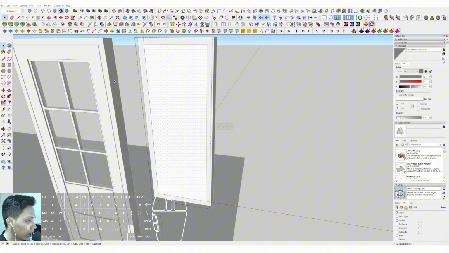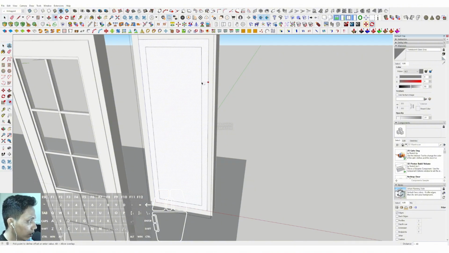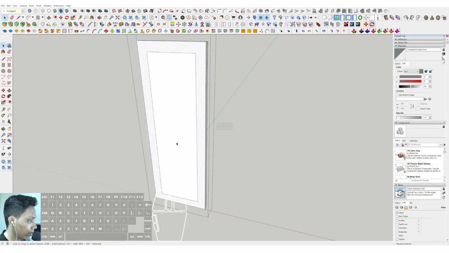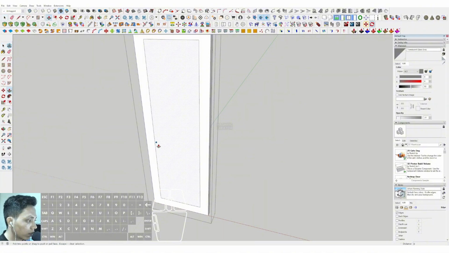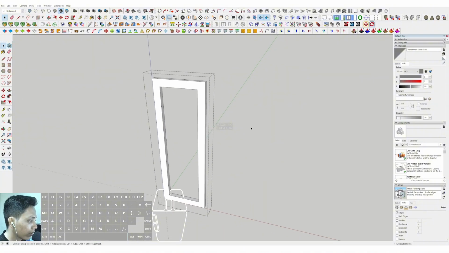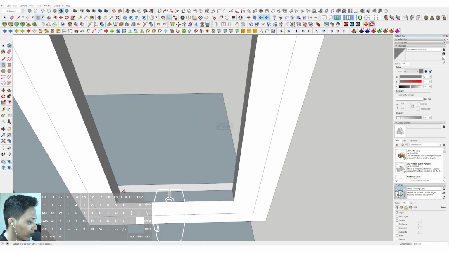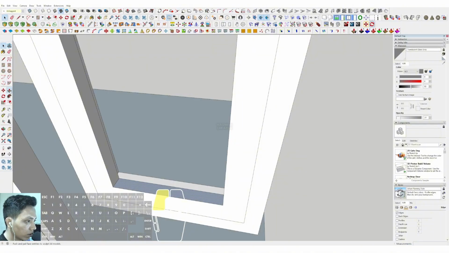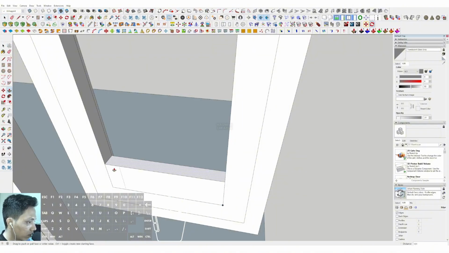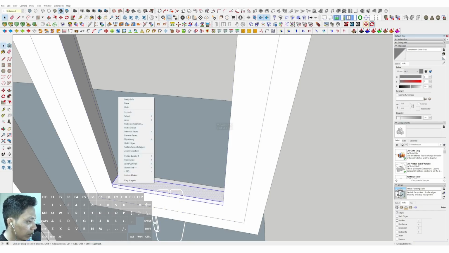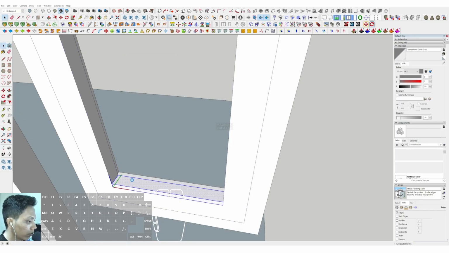Okay, then we can select offset, click this edge, offset it inside around 80 or 70, just 70 mm. Then we can activate hide rest of model, click the surface and push it until the behind in here. Then now we can make the rectangle in here, click from the corner to the corner, and click the surface and push it up around 15 mm in here. Triple click, right click, make component, create.